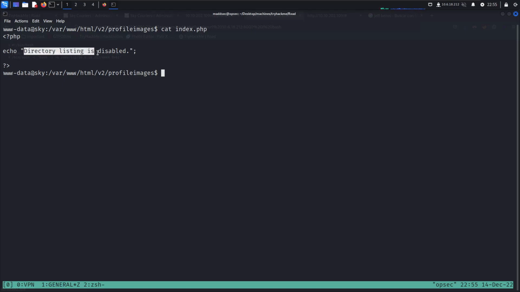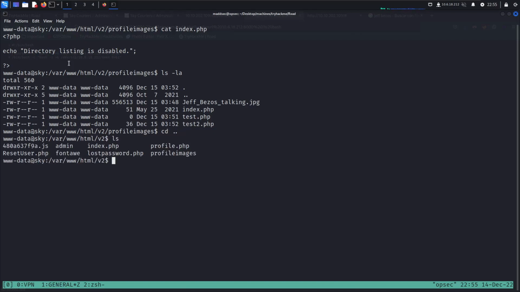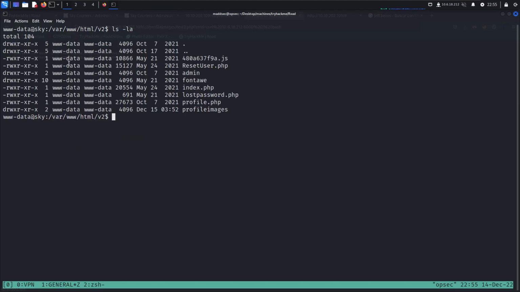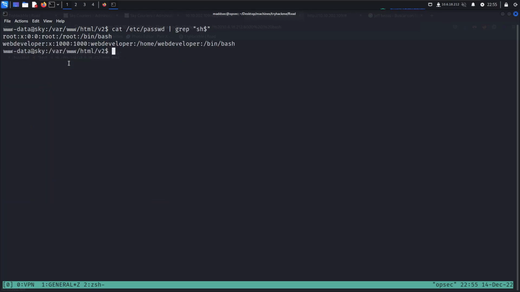Oh, okay, so directory listing is disabled. It's actually a file. It's not disabled by configuration, it's just a file name saying that. That was funny. And let me see, ls -la. ls -la admin. Login check. Okay. So let me see what users are there in the system. Grep bash. We have root and web developer.